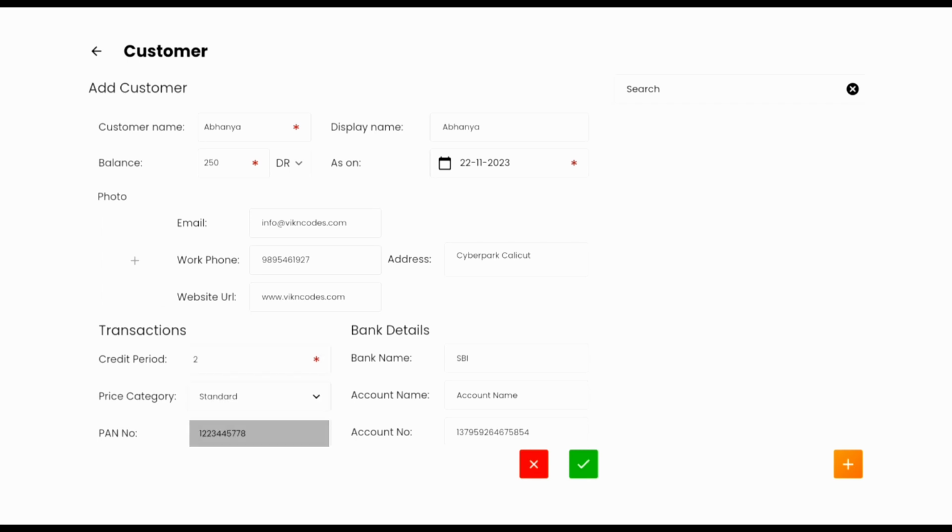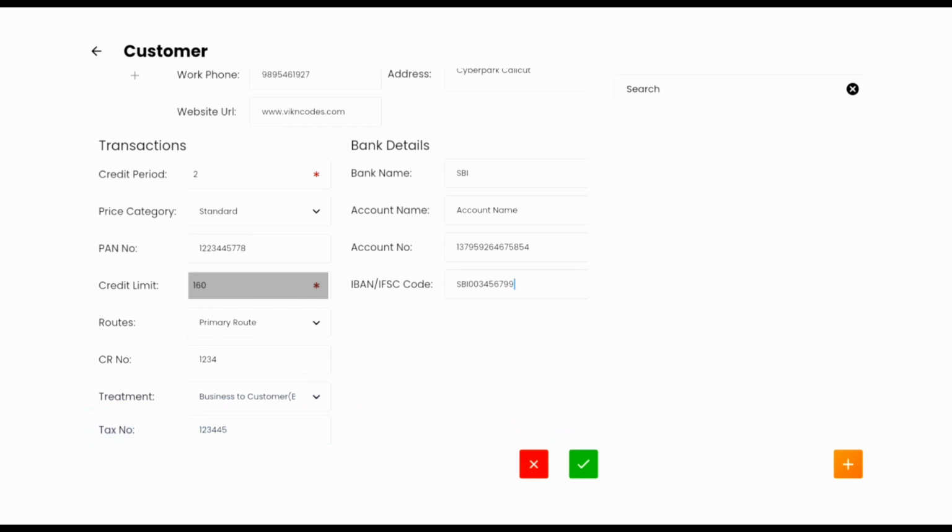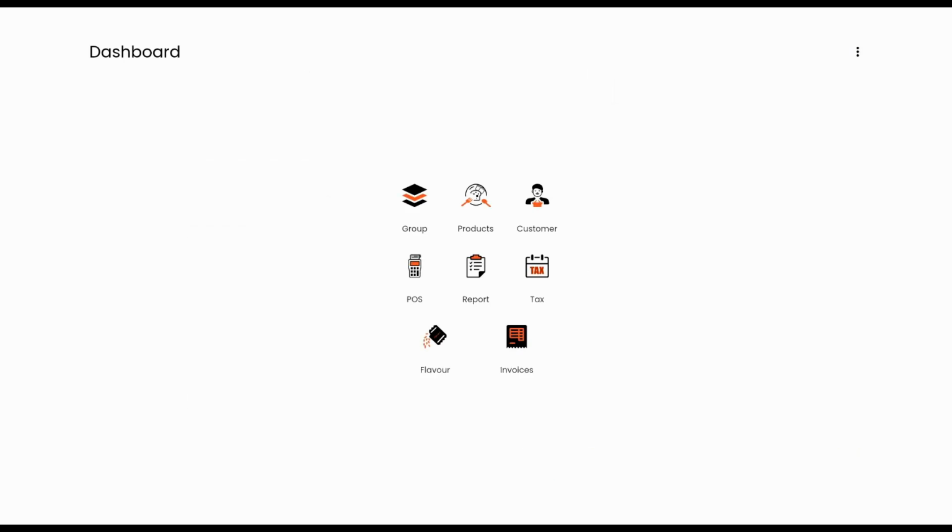price category, PAN number, credit limit, routes, CR number, treatment, tax number, bank details, bank name, account number, IBAN, IFSC code. Click the green tick, and you can search for customers on the left side.